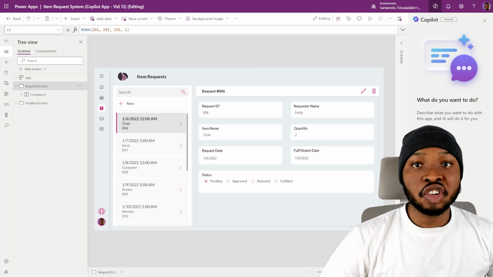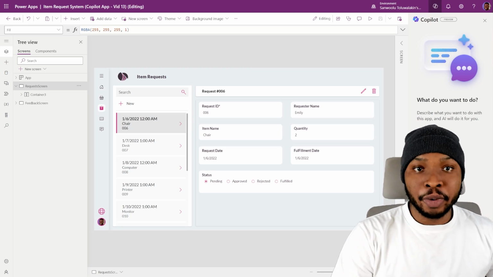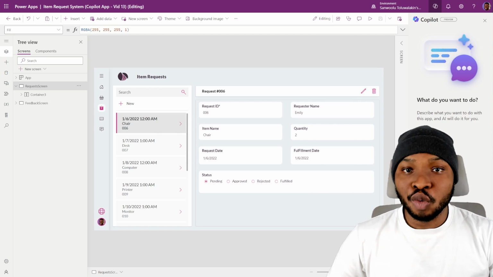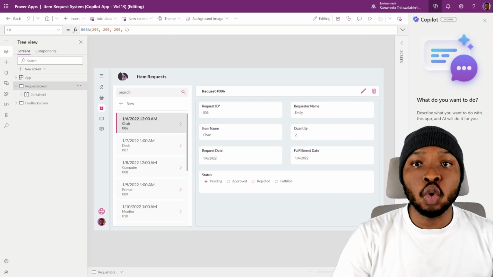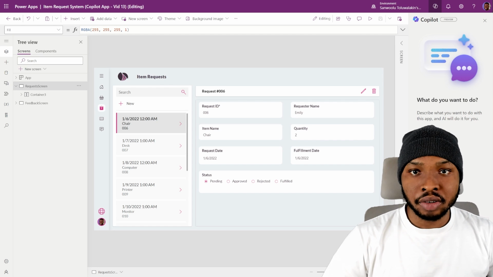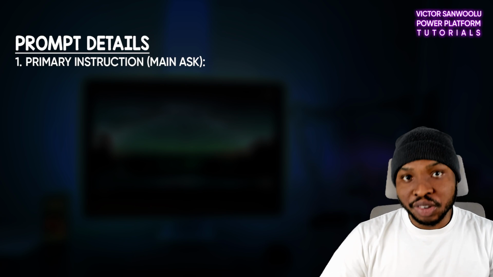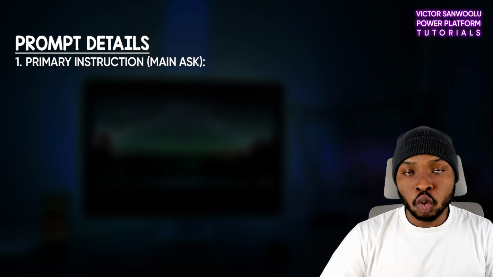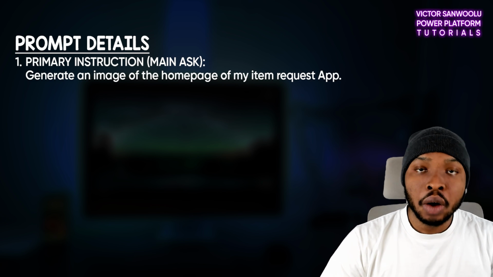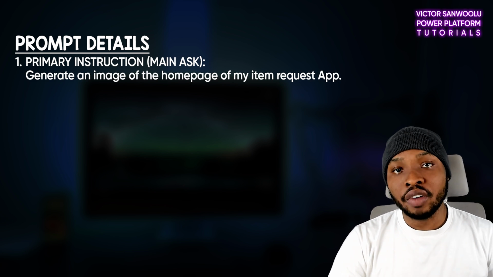So now, let's craft our prompt. For our prompt to be specific, we need to know the details of what we are building. And as I said earlier, I want to use Copilot to design the homepage of my app. So let's iron out the details. The first question you ask yourself is, what is the primary instruction or main ask I'm giving to Copilot? And in our case, I want it to generate the homepage of our item request app.